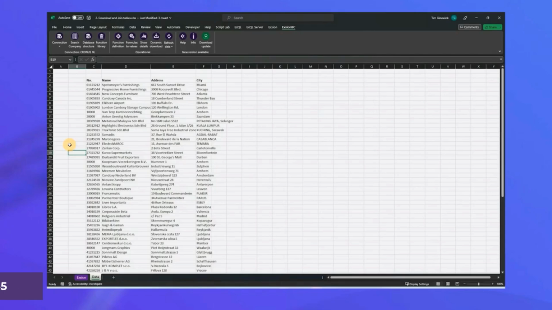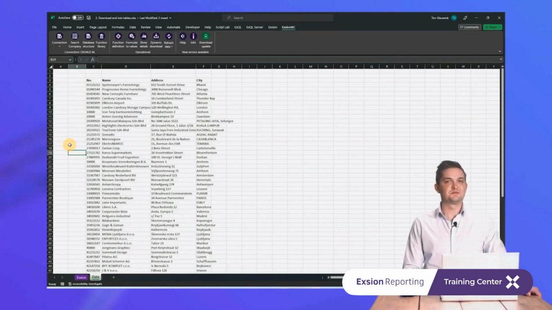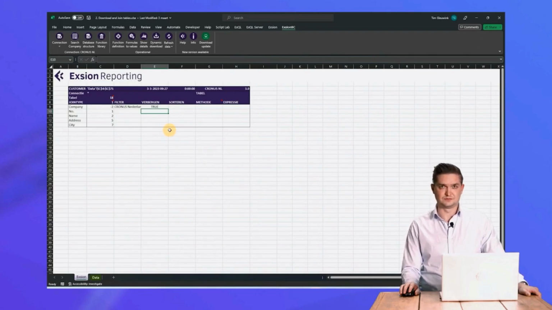Thank you, Thomas. In this video, I will show you how to use a download with Exsion BC. Here we see a live customer table. The customers you see are from the test database. We are going to expand this with the customer ledger entries, because we want to see open items in the customer ledger entries. We will do this by going to the Exsion tab, and there we will see a dynamic download. We are going to edit this table.